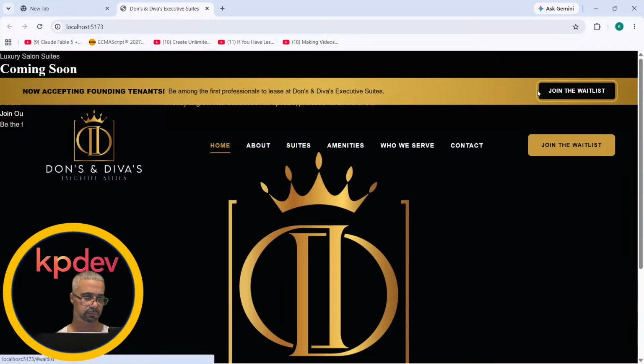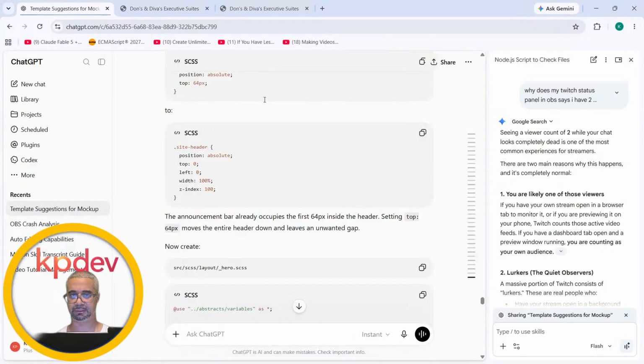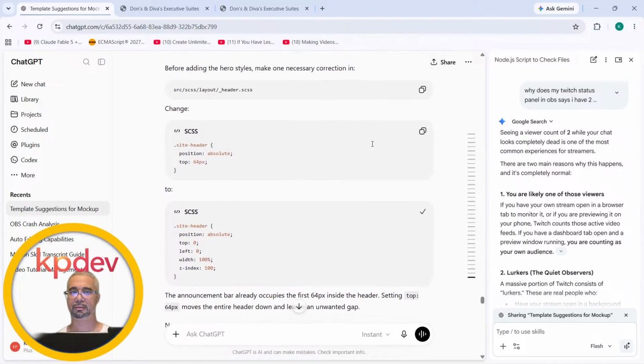Oh, wow, that looks nice. I think the site header, this is what we're gonna fix. Let's go ahead and do that. So we're gonna copy this, right? We're gonna go into the header.css and look for the site header.